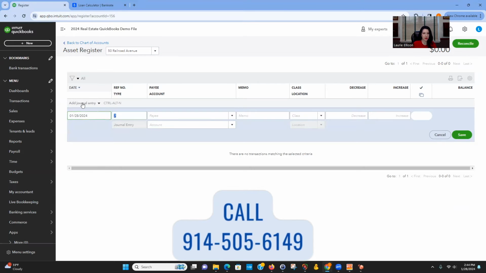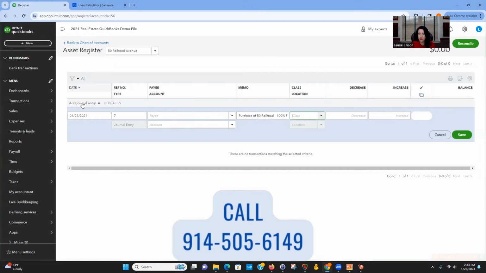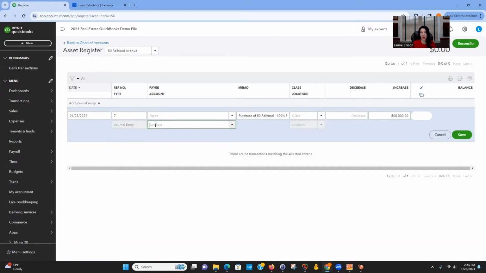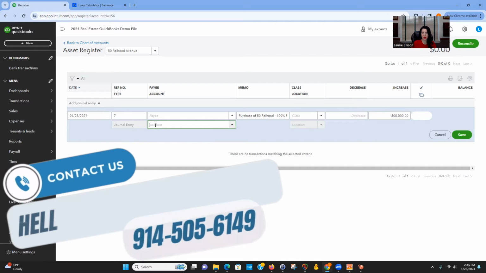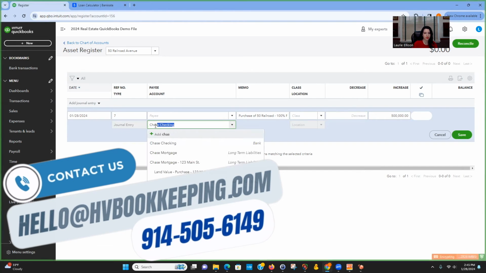So let's say today we bought the building, purchase of 50 Railroad, 100% financing. Now we know that doesn't happen anymore. You have a building and you want to increase the value, right? And since you bought the whole thing with a loan, you also would have nothing happening at your bank account. You got a loan. So now we'll do the Chase mortgage.